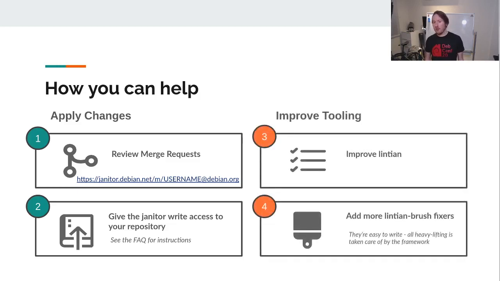And then furthermore, you can help by improving the tooling. So any kind of change provided by Lintian-Brush and by the janitor needs to be detected first, and that's what Lintian does. So you can help by improving Lintian. And then second of all, you can help by implementing more Lintian-Brush fixers. So hopefully you get some idea of how to do that with the slides I presented earlier.